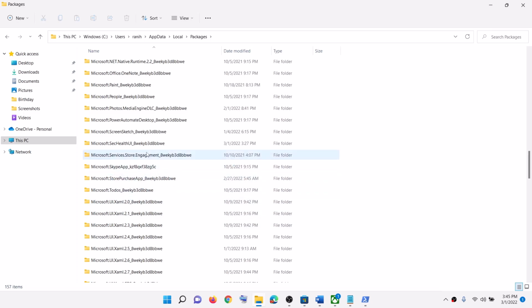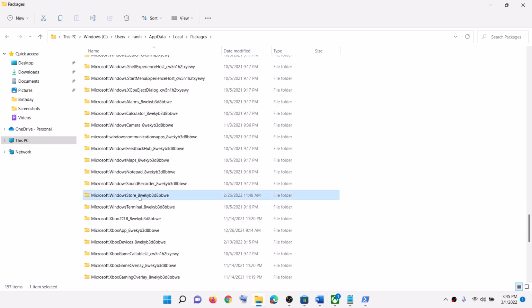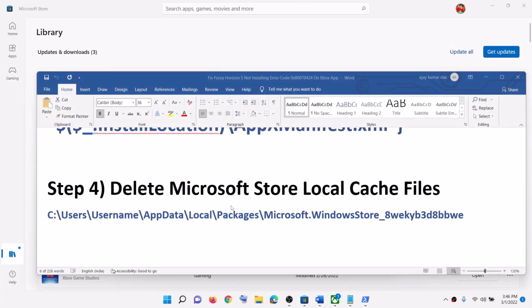You have to find Microsoft Windows Store. So scroll down here, you can see Microsoft Windows Store underscore some alphanumeric characters. So open this folder, and here you can see local cache file. So make a right click on local cache folder and then click on delete. And now you can restart your computer and then try to install the game.